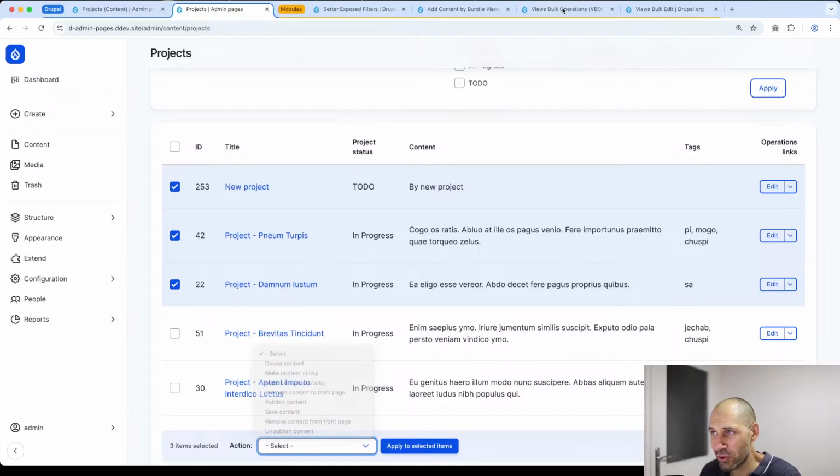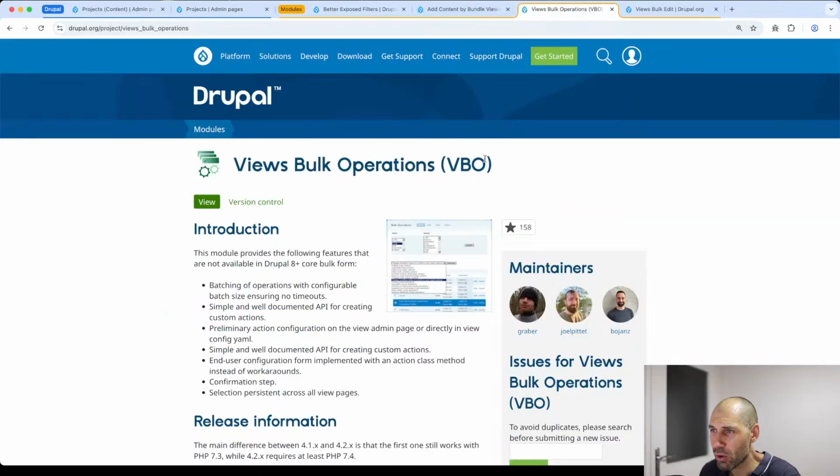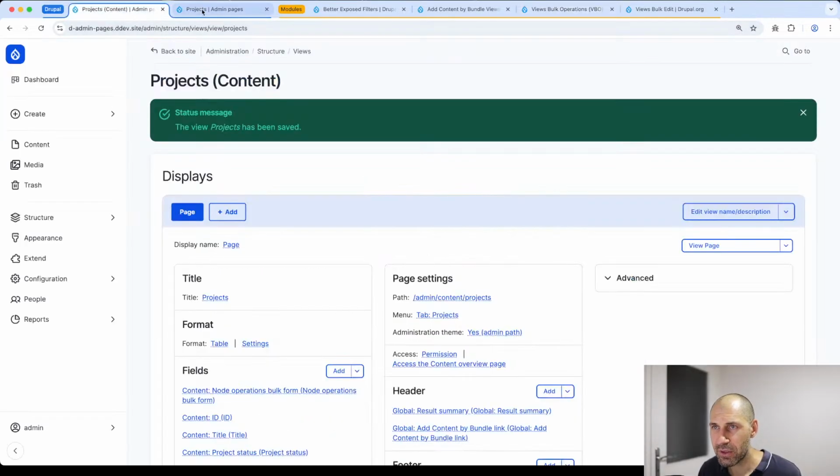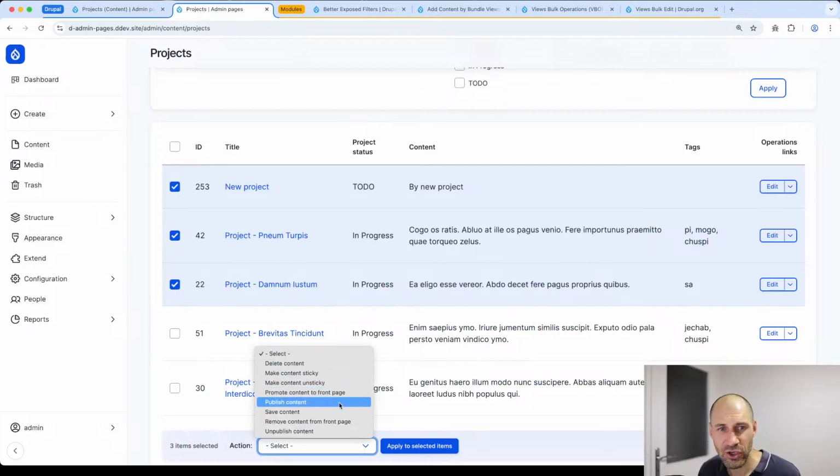is use two modules. So the first one would be views bulk operations. You want to install this module no matter what, because it just gives you a lot more functionality when it comes to bulk updating content, such as rearranging the options here. You can rearrange them, you can rename them, you can even then run the bulk operations as a batch so that things don't time out.